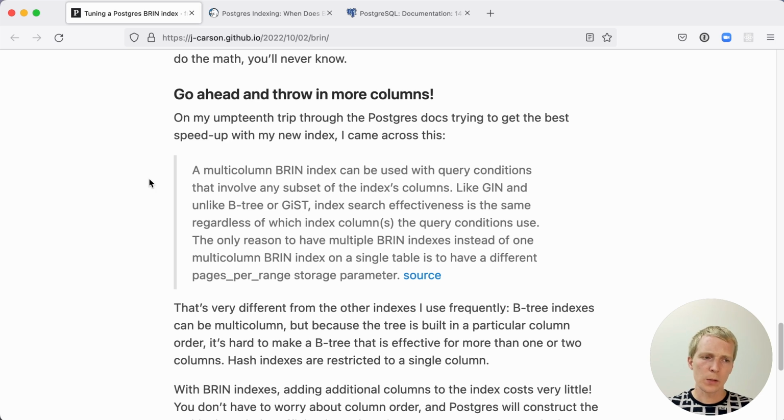The other thing that Janet mentions here is that multi-column BRIN indexes are actually really cheap, because BRIN is a very small index, and it doesn't matter if you add additional columns. Index search effectiveness is the same regardless of which index columns the query uses.